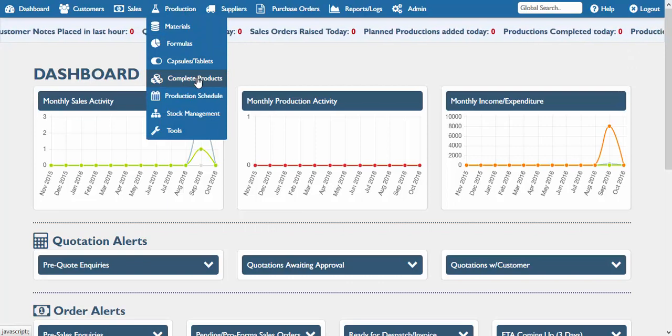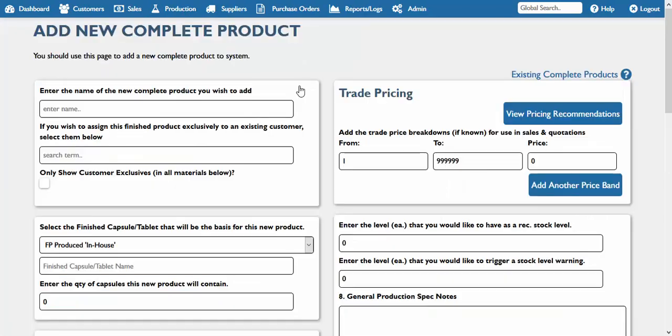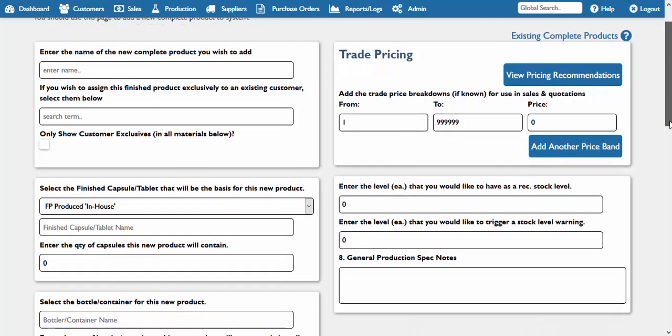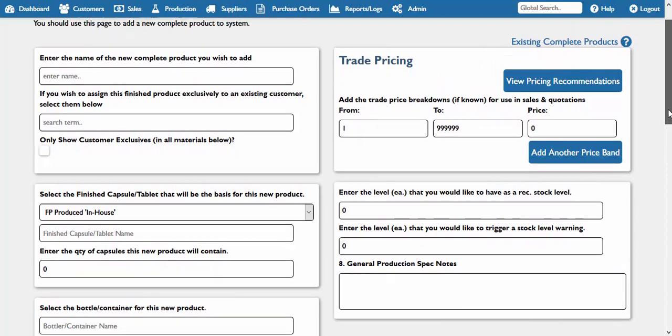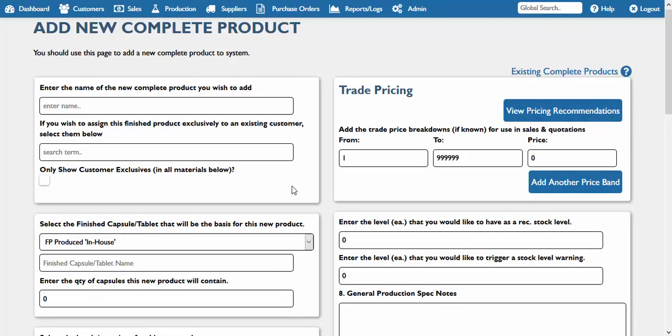Let's get started. Complete products and add. This is slightly different to how you may have watched adding a recipe to the system, but it might be similar to how you've already watched adding a material to the system. To get started adding our complete product, we will need to complete all the fields here. I will go through them one by one.